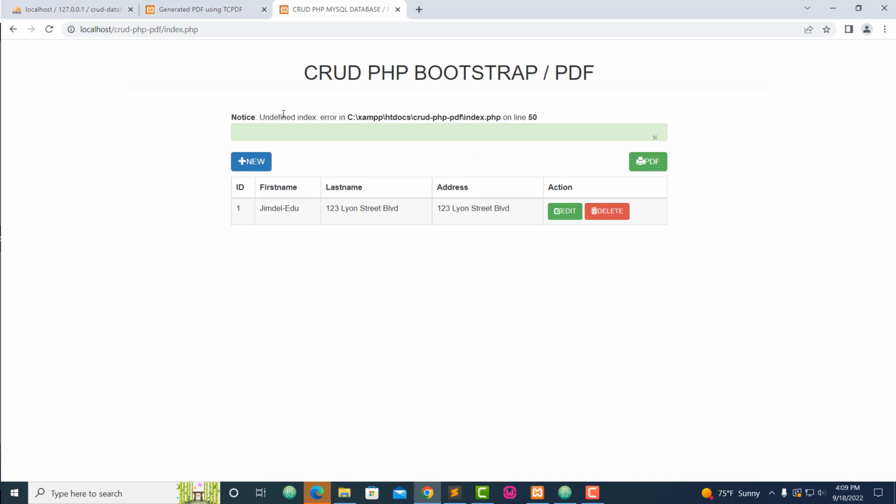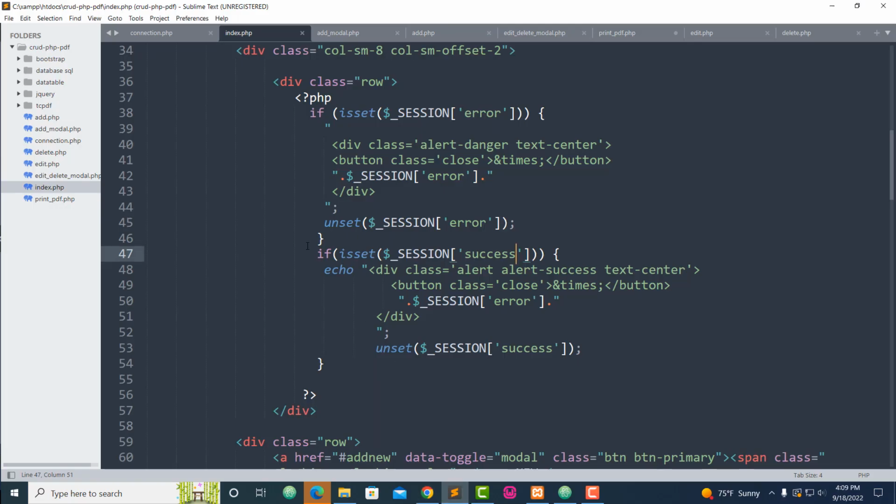What, we still got undefined index, because it doesn't take last name. Take ID, first name, this first name, last name. Did I put? I remember I put PHP for last name. Okay, anyway, let's continue to fix this. Index line 50. Oh, this is line 50 right here. Session error.